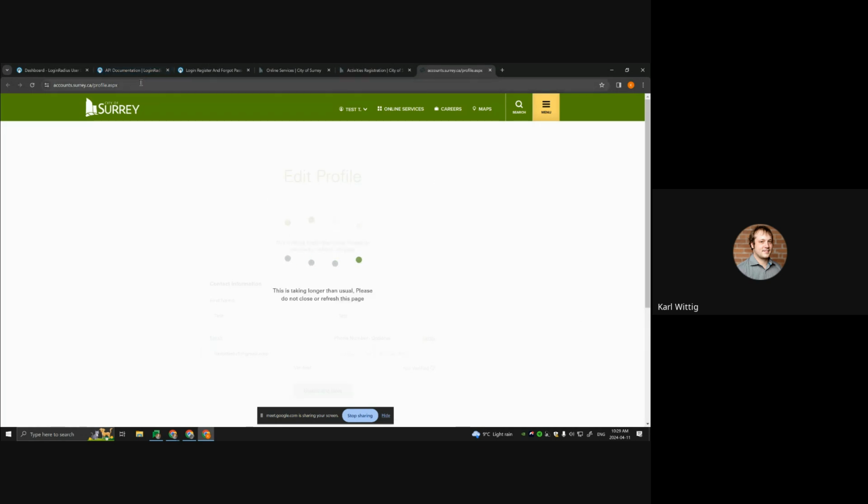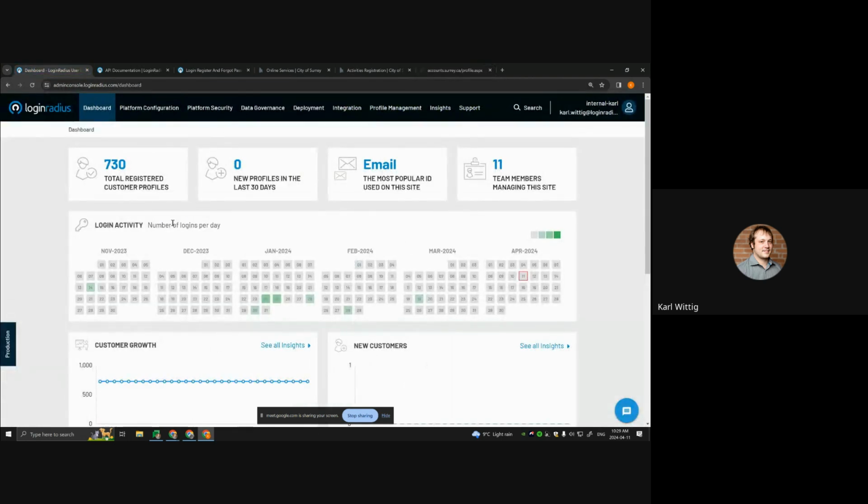Now, my test account is a little bit messed up because I have been actively testing with it. And so the connection doesn't work to the downstream application. But at this point, it would normally redirect you on. Now, how that's handled, we have the LoginRadius admin console, which we've mentioned, but all of the systems and settings are structured to be self-service.